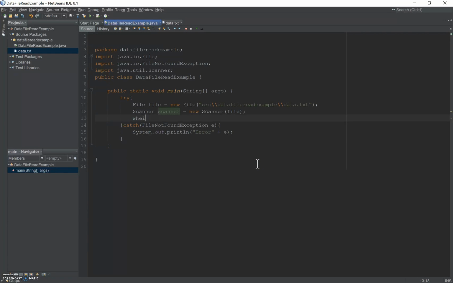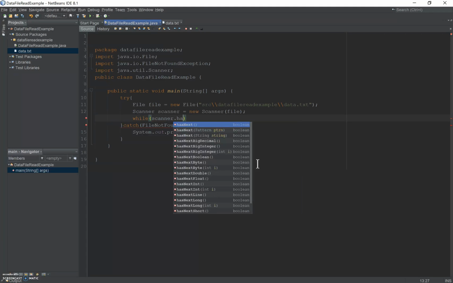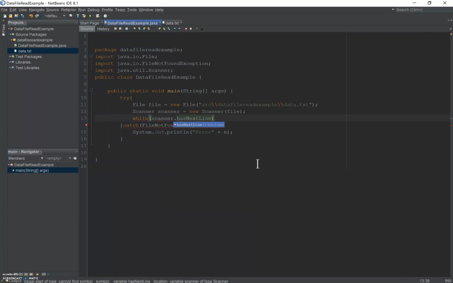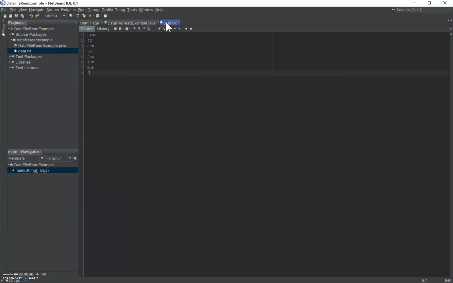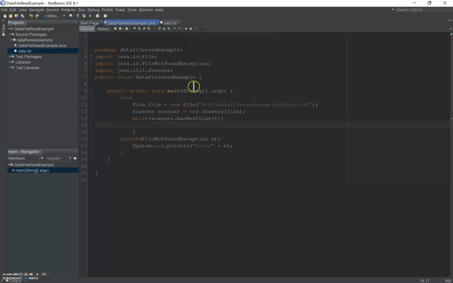So we're going to loop while my scanner has a next line in it. What we would expect is that this while loop will run until each item in the file has been read in, and then it gets down to like line 9 that doesn't exist, and then the loop should stop.